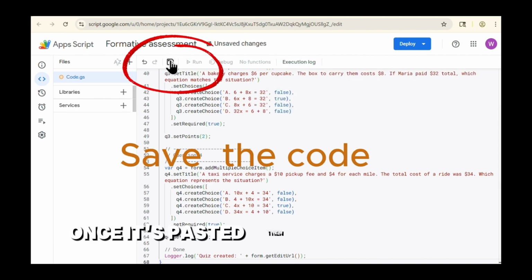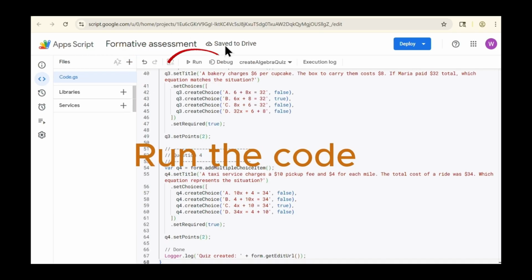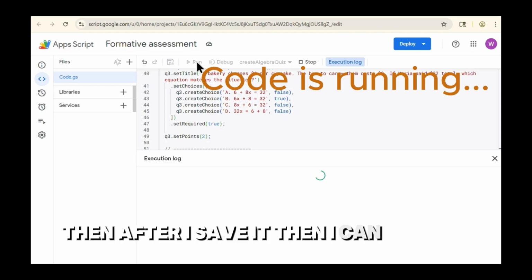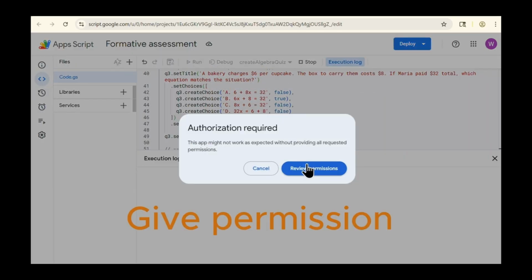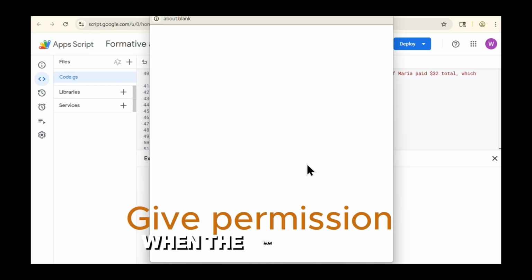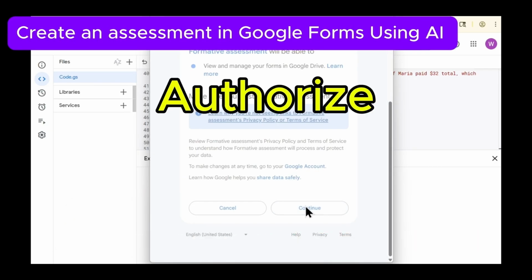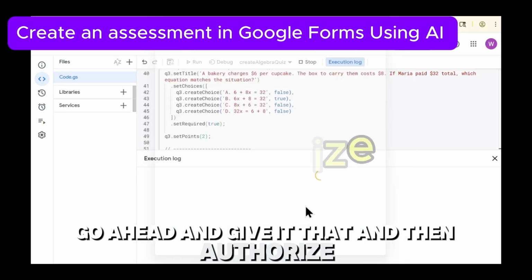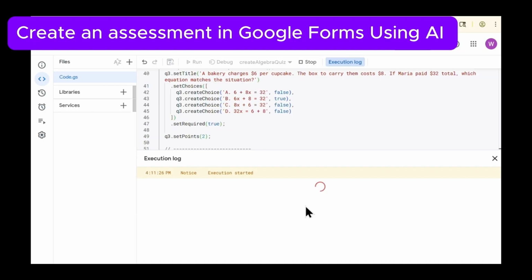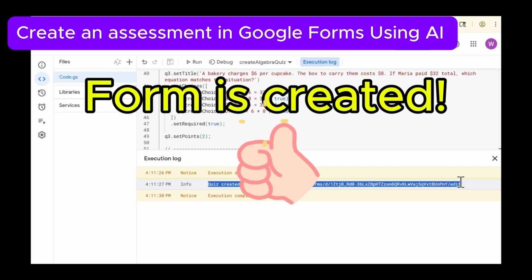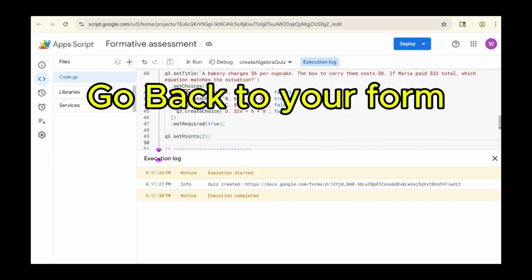Once it's pasted, then it gives me the option to save. Then after I save it, then I can run the code. When the code runs, it's going to ask you for permission because it is in your Google Classroom. Go ahead and give it that and then authorize. And the form has been created.